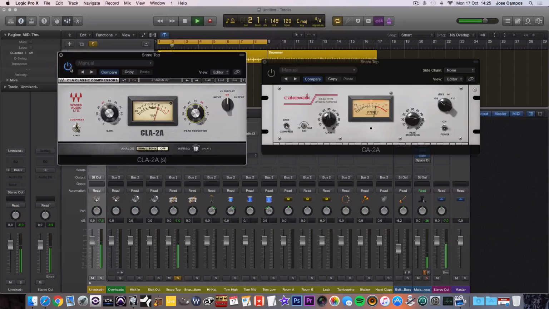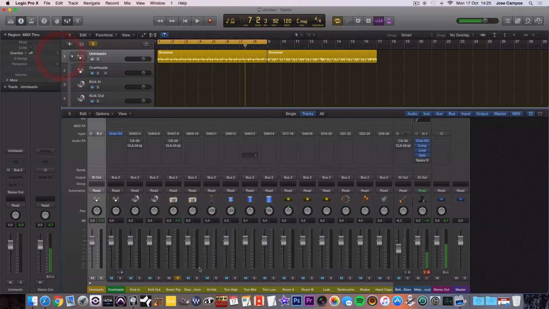Without. With. I'm going to toggle now. It seems to me like the Cakewalk free plugin, for now, is a little more punchy, at least to my ears. Let's check this out on the bass line I have here. So I'm going to solo the bass.